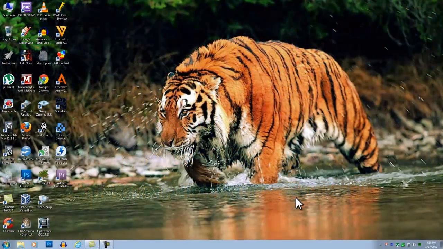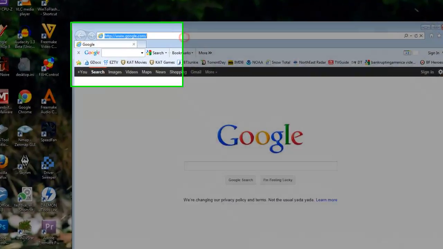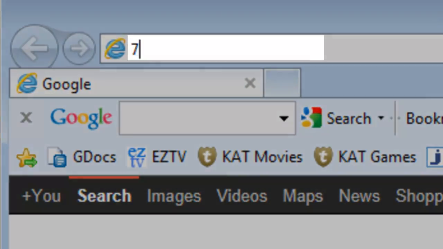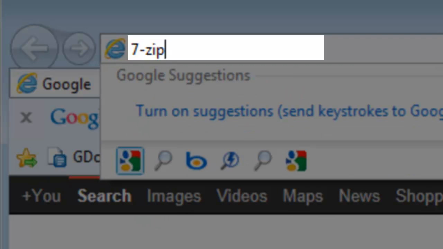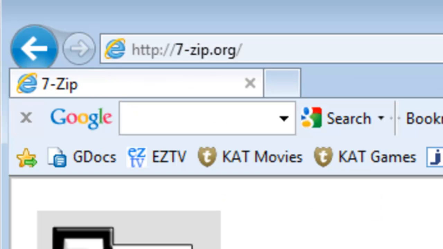Let's download and install 7-Zip. Open a web browser like Internet Explorer. In the address bar, enter 7-zip.org, then press enter. Make sure you go to 7zip.org and not 7zip.com.